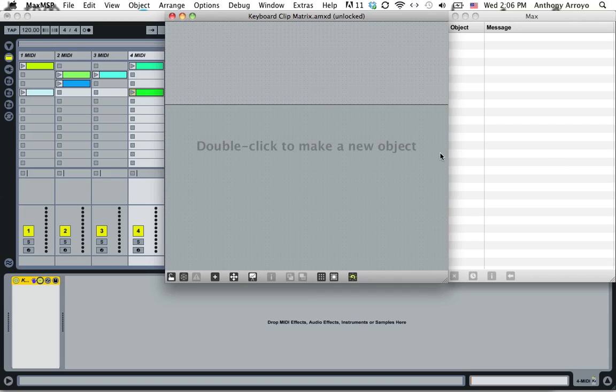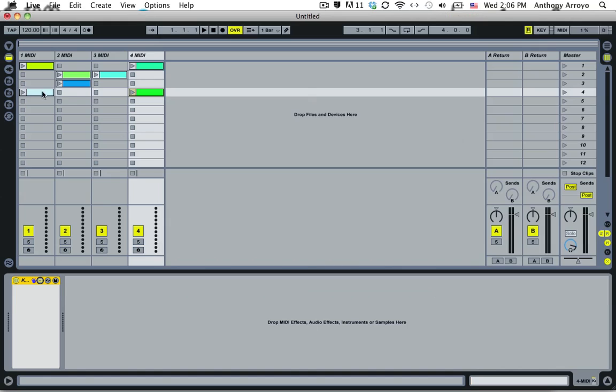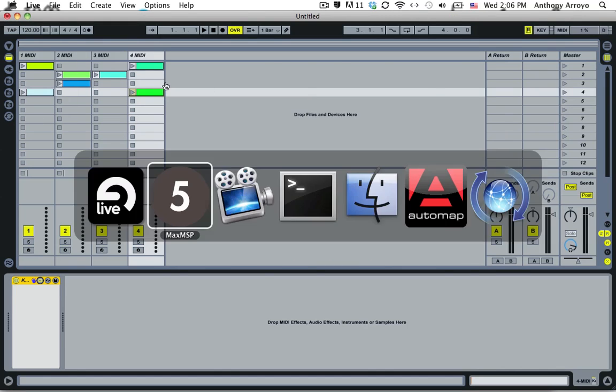As you can see, I've laid out the window in such a way that I have an empty Max for Live device right in the middle. I have the Max window to the right, which will give us some logging information. And to the left, I just have my Live set that has just a few empty clips in it.